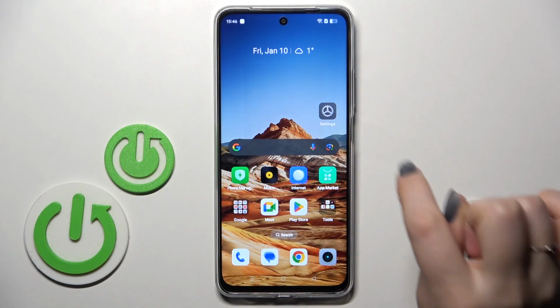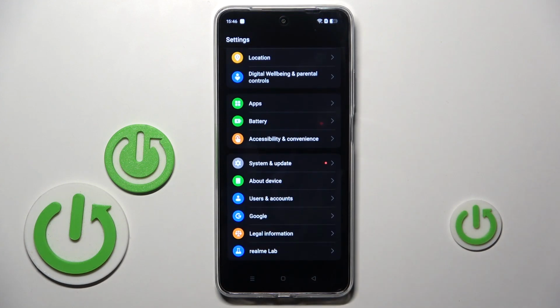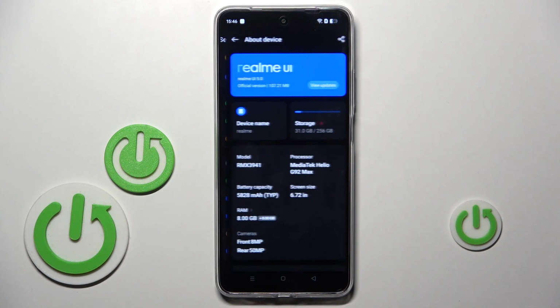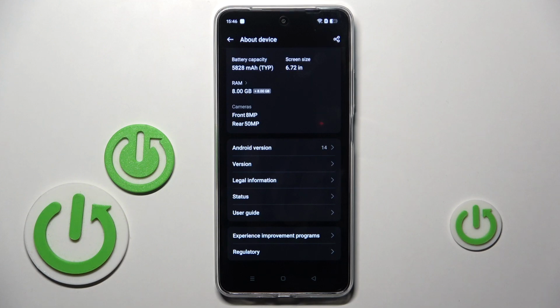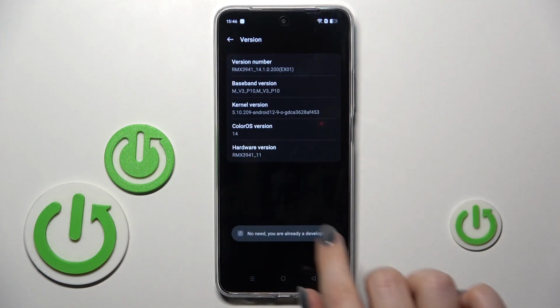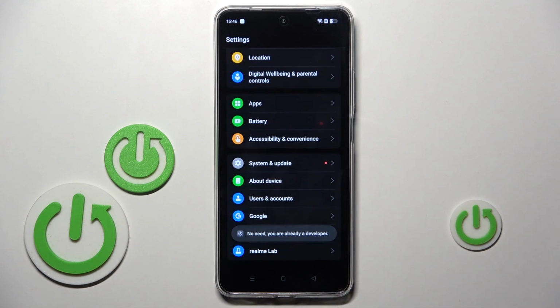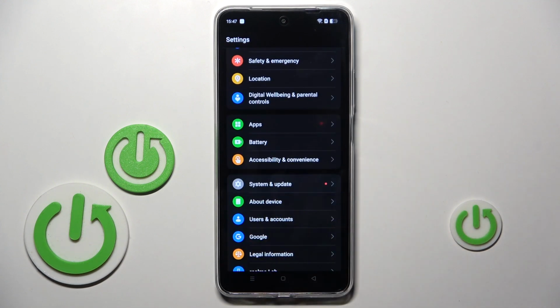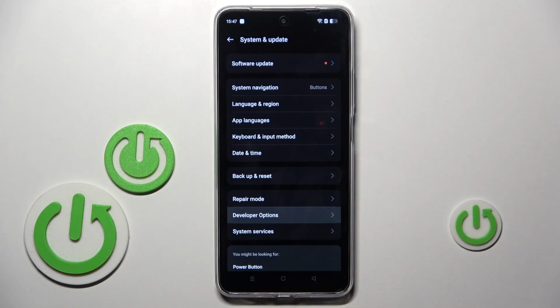So let's start with opening the settings, and here scroll down to the very bottom and find About Device. Then we have to scroll down and find the version and keep tapping on the version number until you'll see that you're in the developer mode. Now we can go back and enter System and Update and find developer options.